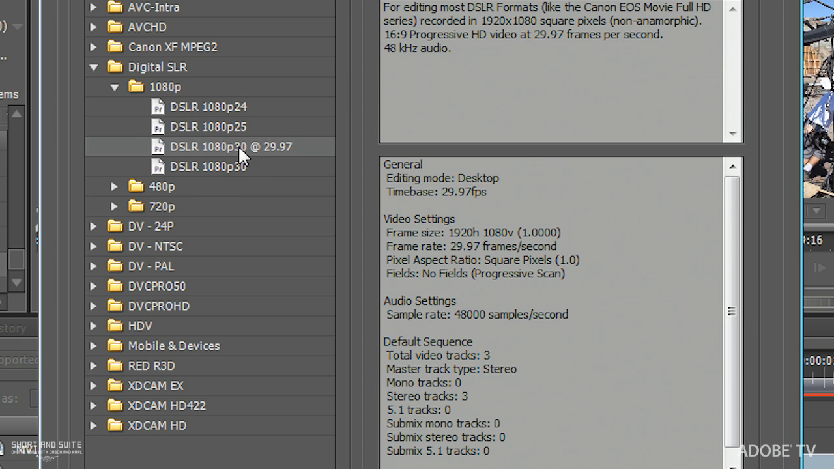So if you're shooting 1080p 30 and you're planning on mixing and matching footage from, let's say, the 5D and the 7D, the 5D and the Rebel T2i, and you haven't used the new firmware build that adds true 2997 playback, if you have legacy footage, this would be the preset that you would want to work with.